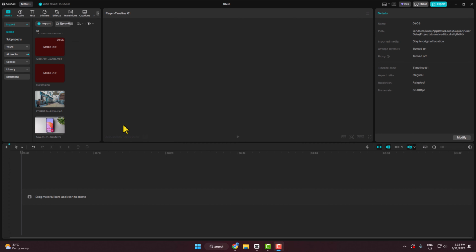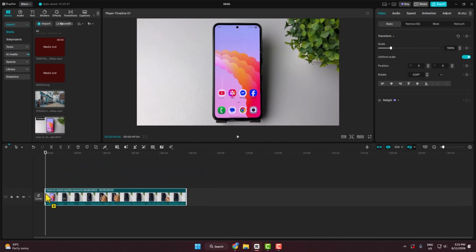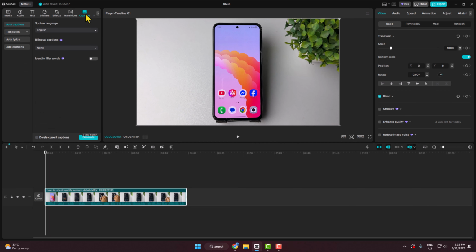First of all, open your project in CapCut. Now add your video in your timeline. Once your video is added, go to Captions. In here, under spoken language, you have to select your current video language, or you can select auto detect.